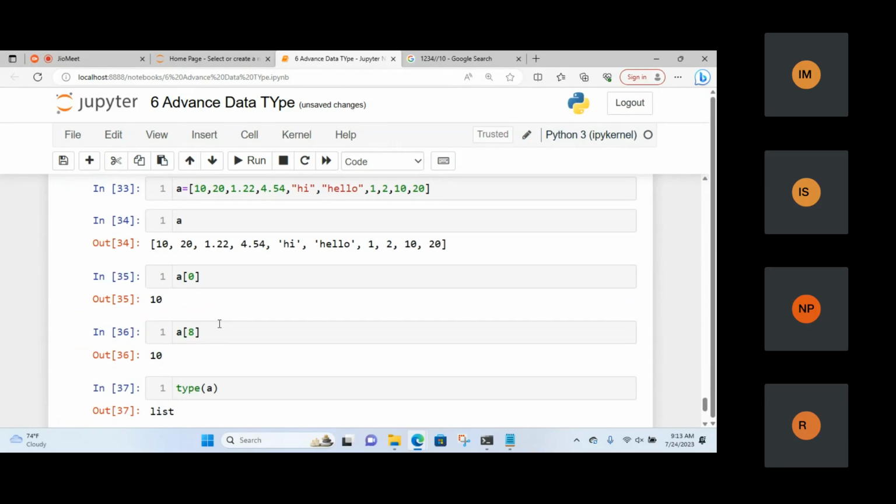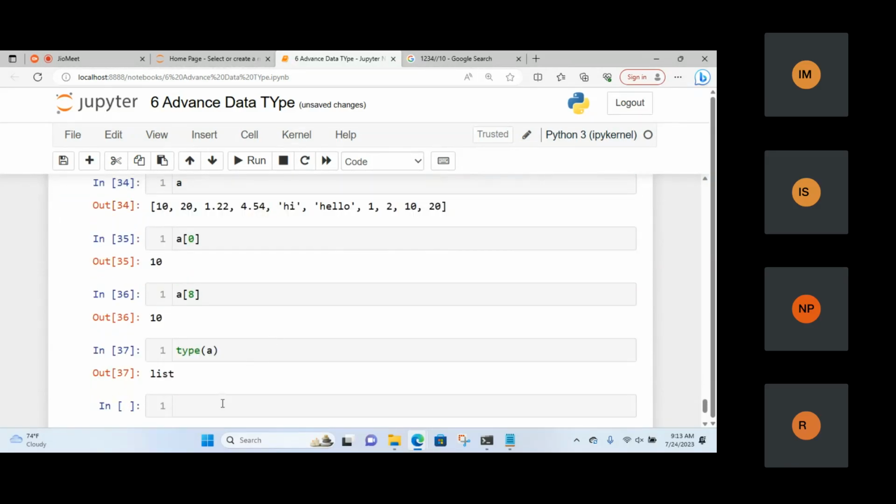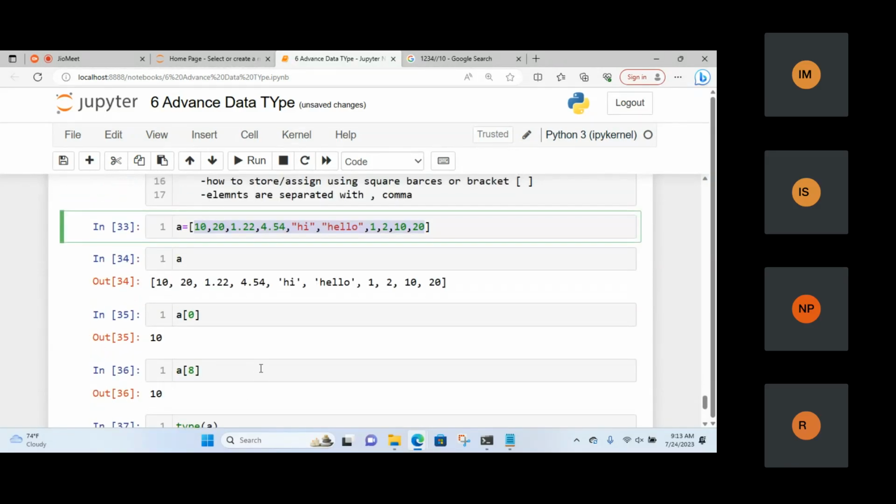Is it clear? So in this way, you can store multiple, or you can say mixed data types in one particular variable. Is it clear? Yes, no? Yes, okay, sir.